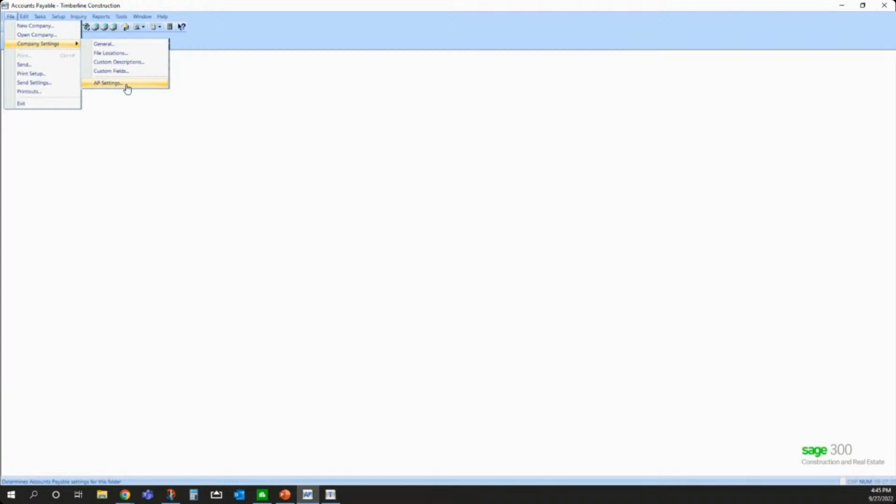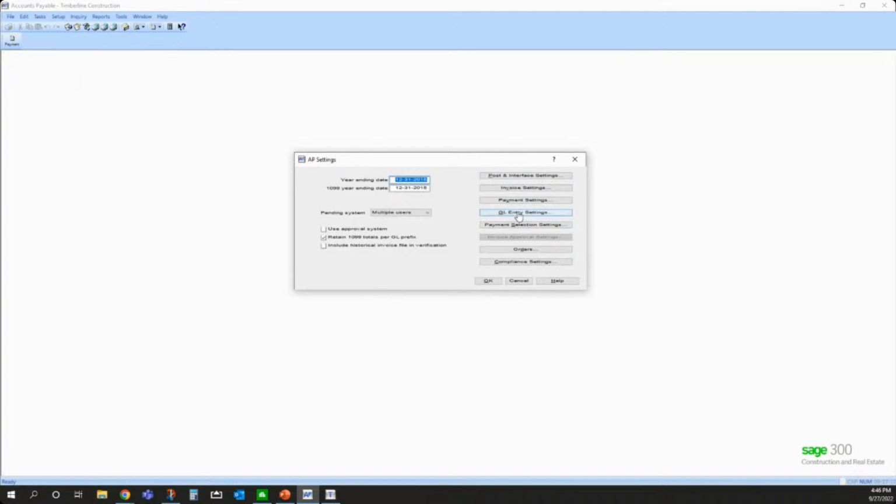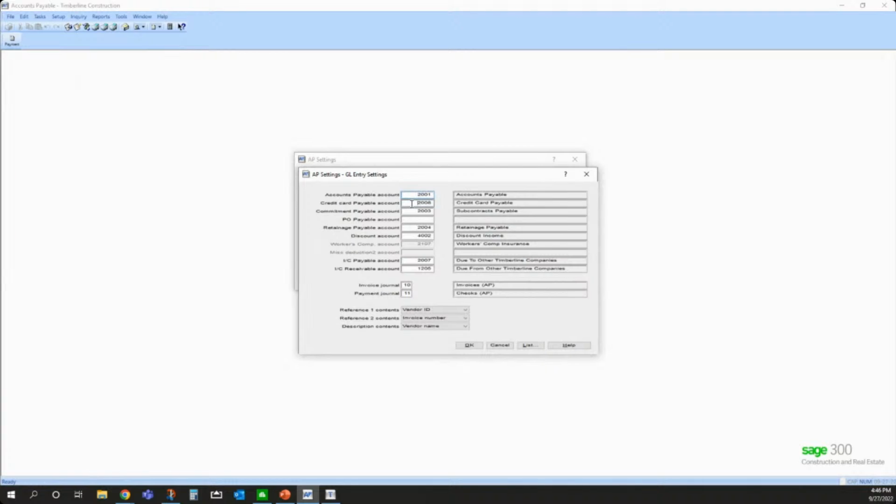You can come in, and actually I believe you can have separate defaults too. If you have multiple credit cards, you can default it in the vendor record too. But in the GL entry settings, basically you'll have a credit card payable account right there. Glad you brought that up.